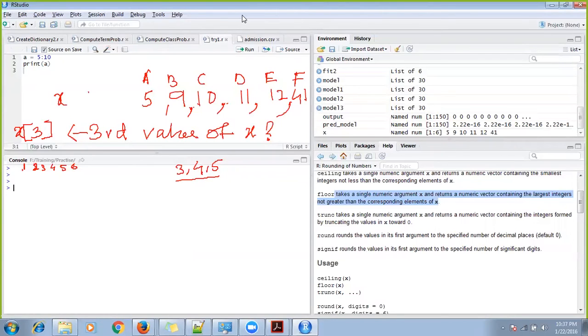X of 3 to 5. Okay, correct. So 3 to 5, a sequence. You have to give a sequence because it's continuous. But if it is not continuous, you can use the c function. c is not capital, c is a small c. Okay, so you are correct.